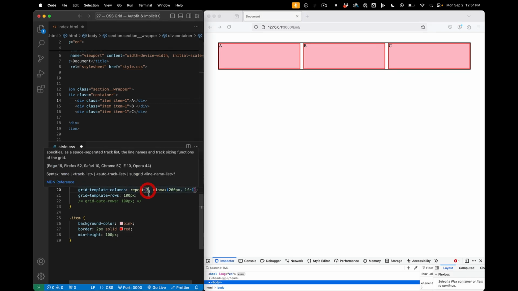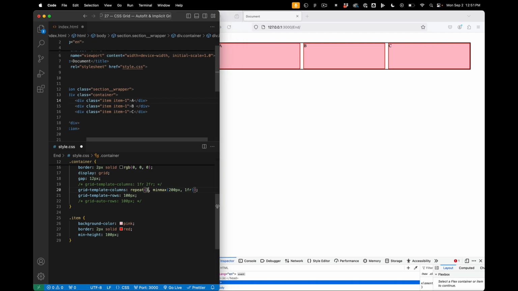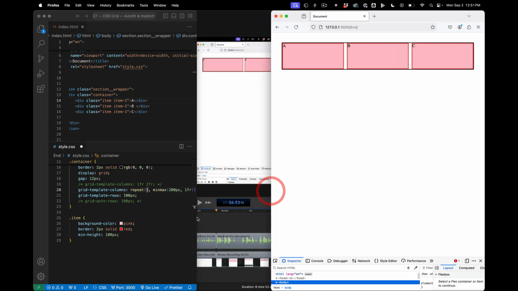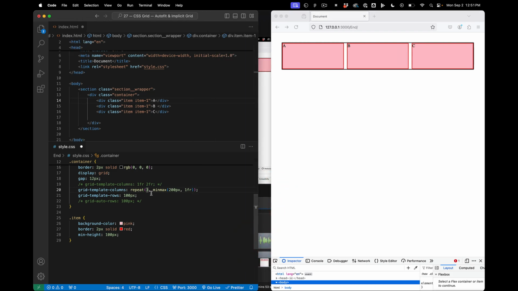So what we can do is instead of saying 3, we can let the number of columns be dynamic, and that uses the auto-fit property. So let's do that.